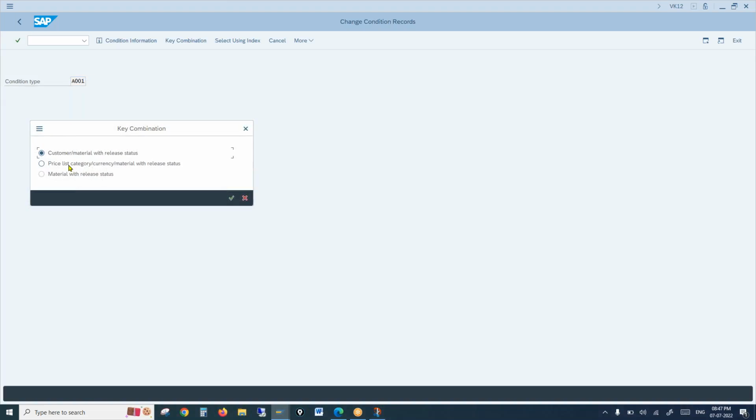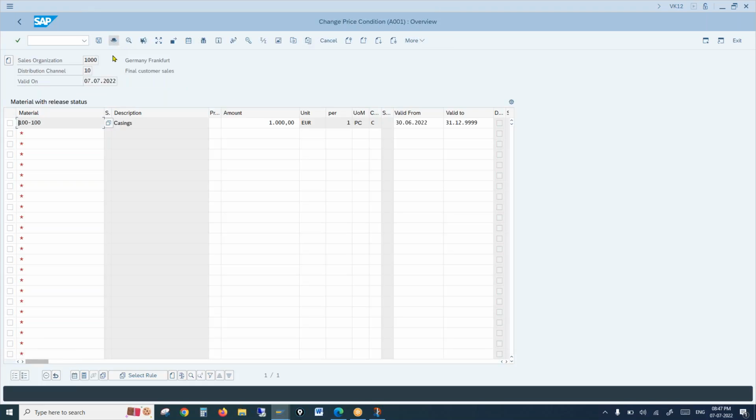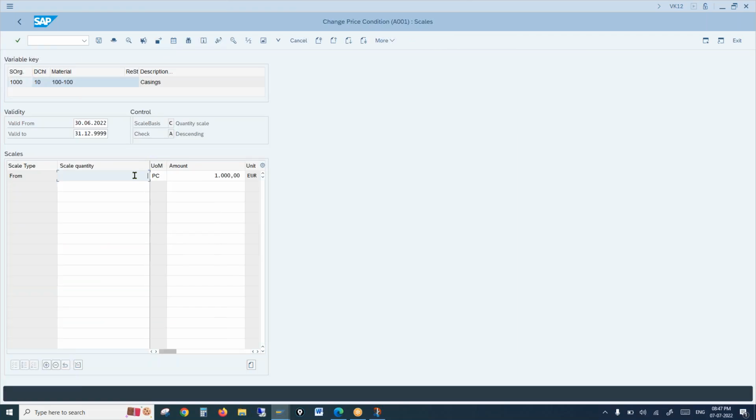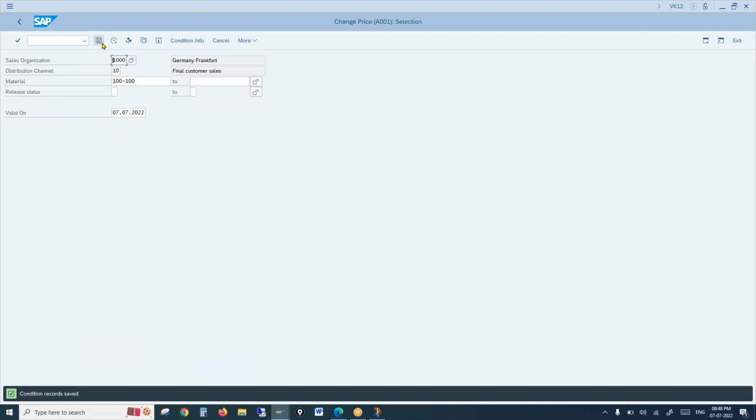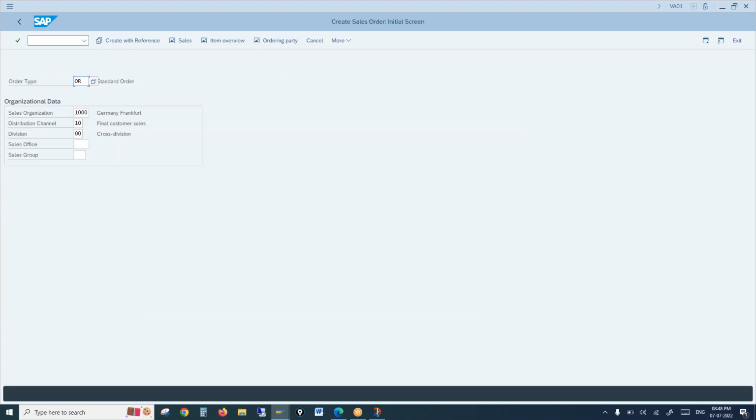So I'll go to A001, and I told you where we maintain the scales. We put the scales here under condition record. This is the scales icon. You see this? Scales. Let us select this and go to scales, and here let's tell system for one piece it is 1000, for 5 pieces it will be 900, if it is 10 pieces, it is 800. This is how we need to mention it. We haven't maintained this condition record. So now let me create an order. Now system should allow us to do this.